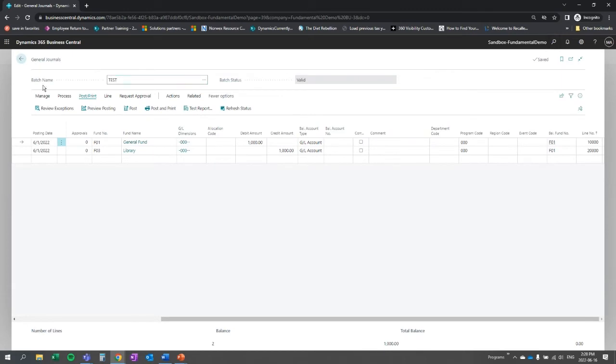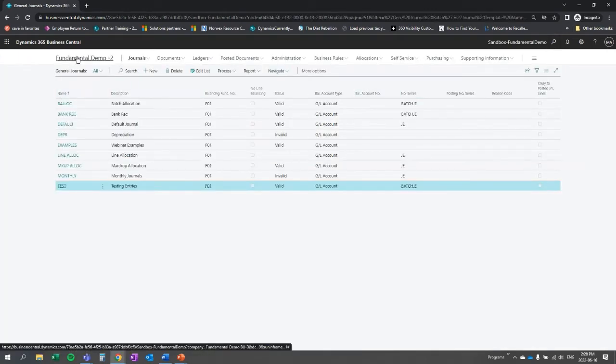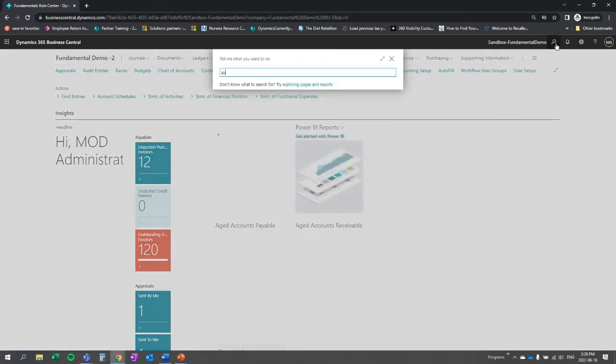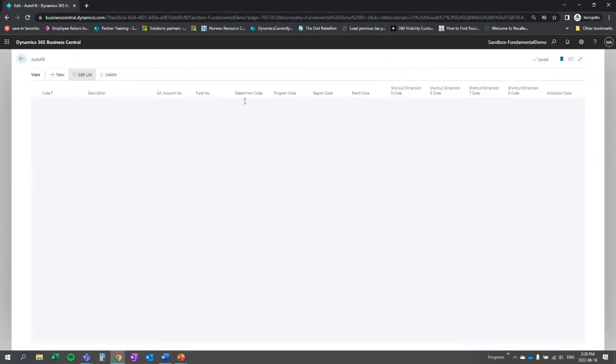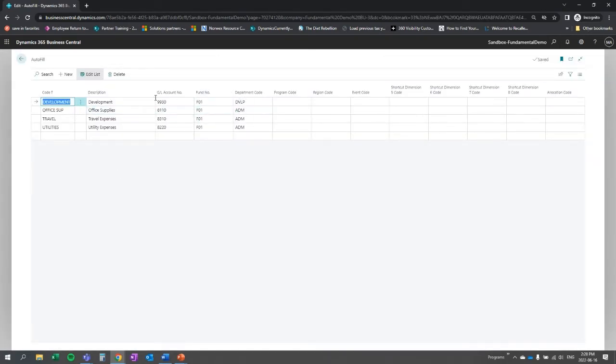There is another feature that we'll take a look at called autofill. And autofill also becomes one of the business rules that we're going to talk about later, in that it gives you an automated way of gathering things together. So if I don't want to have to remember all the time what utilities should be coded to in terms of the GL account number, the fund number, and the department code, I can create a code that I simply select when I'm doing an entry. So whether that be a journal entry, purchase order, or purchase invoice, I can choose this and this information will default for me. And I can define further things down here.